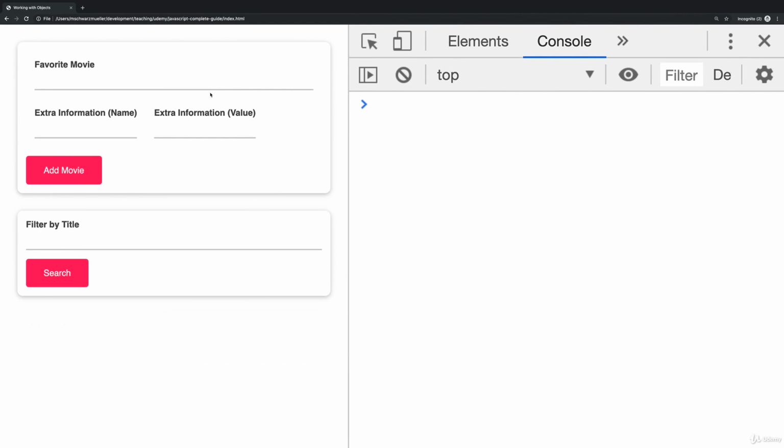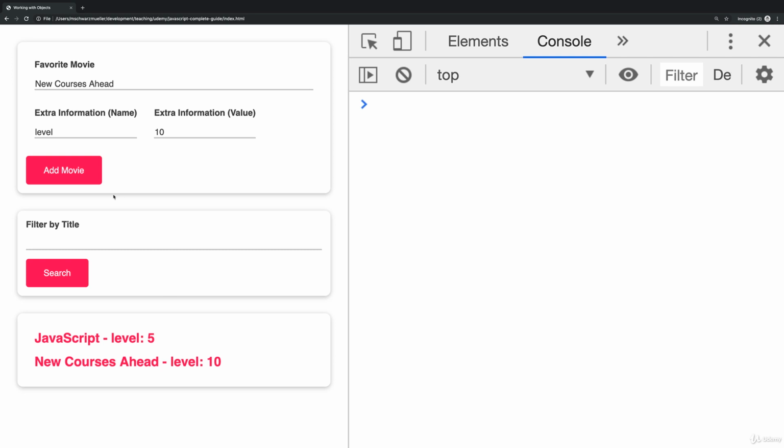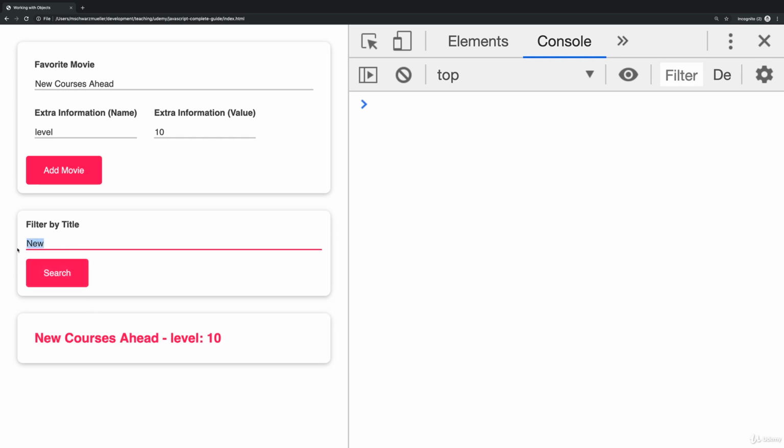Now let's give it a try. Let's save it and reload. And quickly add JavaScript here, level 5 maybe. And then something else, maybe new courses ahead, level 10 or any other key value pair there. And now let's search. If I search like that, nothing happens. If I now enter Java here, you see only JavaScript is shown. If I enter new here, you see only new courses ahead is shown.